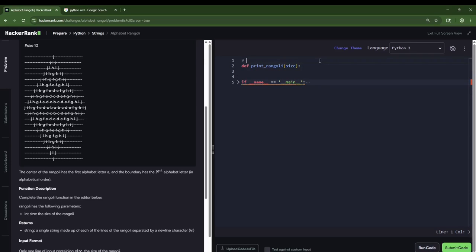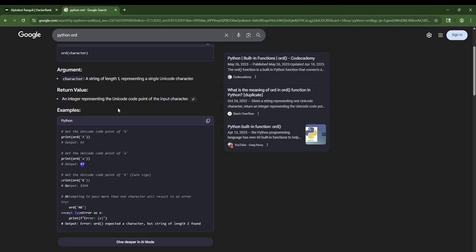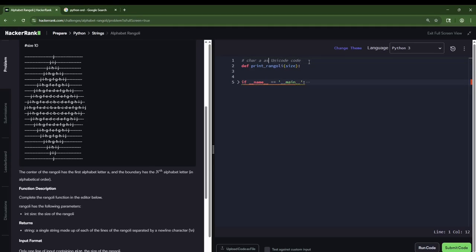Okay, so this is like character A as an int, what is that called? It's like the character Unicode code. Okay, the Unicode code is 97. So this is like the start equals 97. That's basically saying lowercase a. That's what we're starting off with. Okay, so print Rangoli, it just prints to the screen. It doesn't return, I don't think.